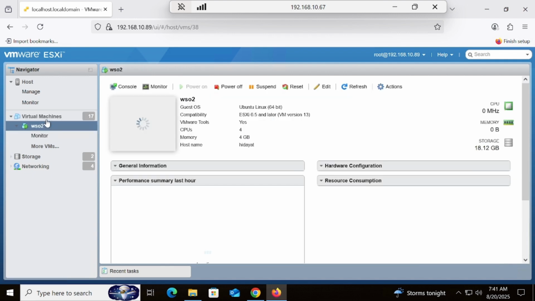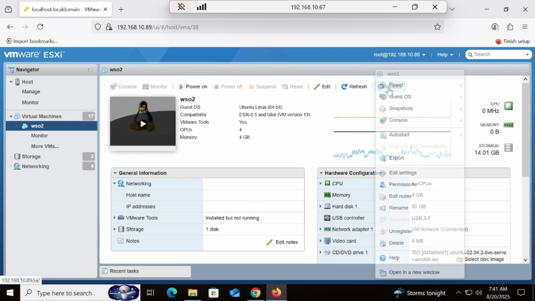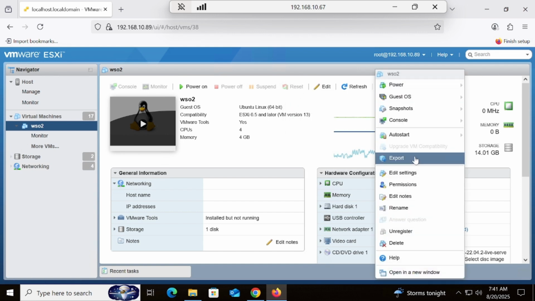Now once the machine is shut down, you can see that the green check has been removed. Now you have to go into the actions. Now click onto the export.